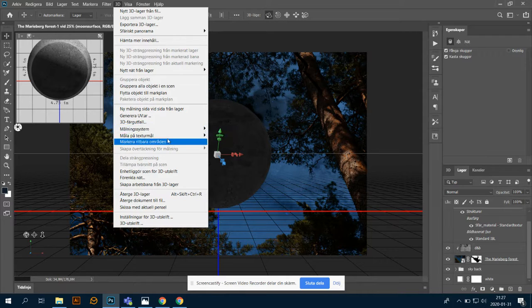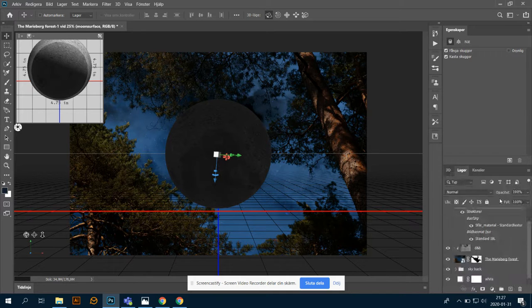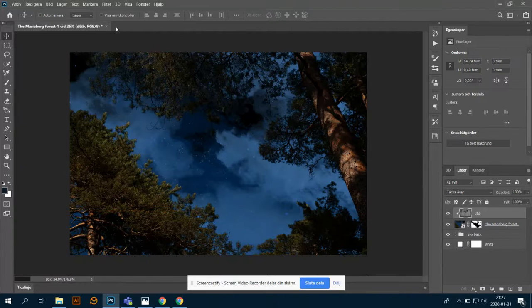3D. Now I cannot find it, but this is a 3D menu. And let's see, there is the sphere material. Okay, so never mind. Let's do this again. Let's just do it the first time as I made it.